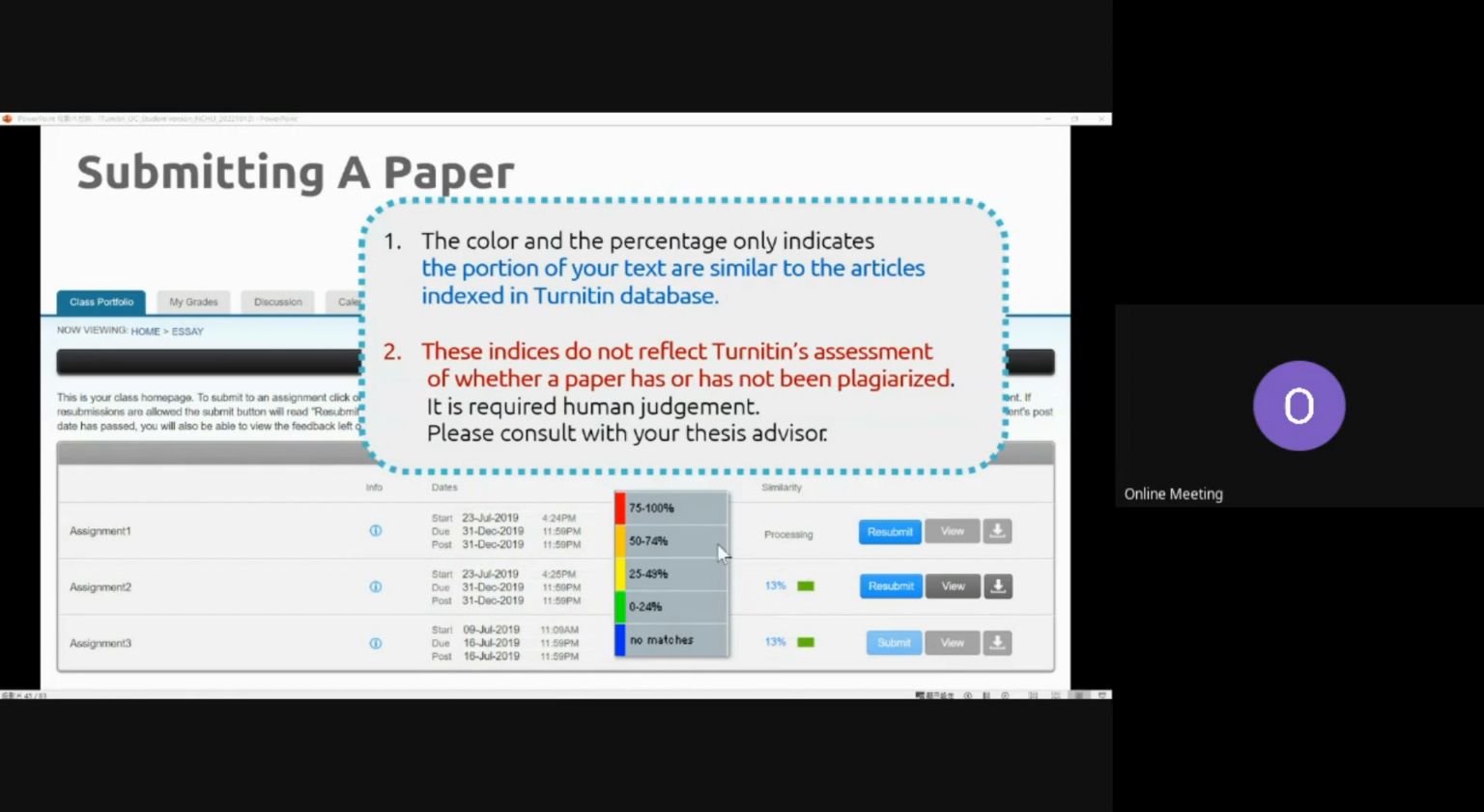Okay, and you will see that there are different color tags and percentage ranges. The color of the report icon indicates the similarity score of the paper. The score is based on the amount of matching or similar text that was uncovered. The redder the color is, the higher the proportion of your text that is similar to the data indexed in the databases. But these indices do not reflect whether a paper has or has not been plagiarized. Human interpretation is always required to interpret the similarity report.